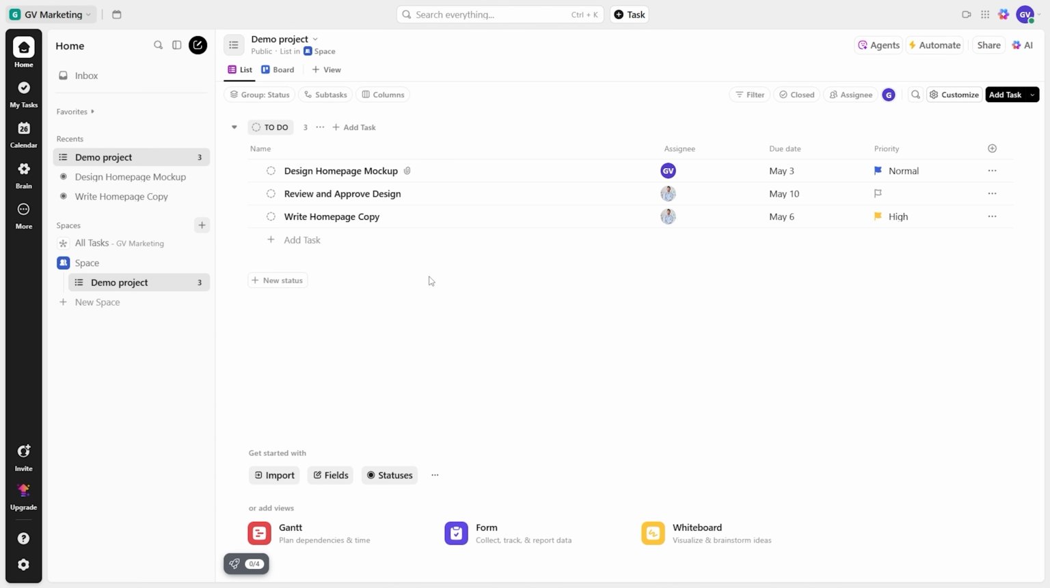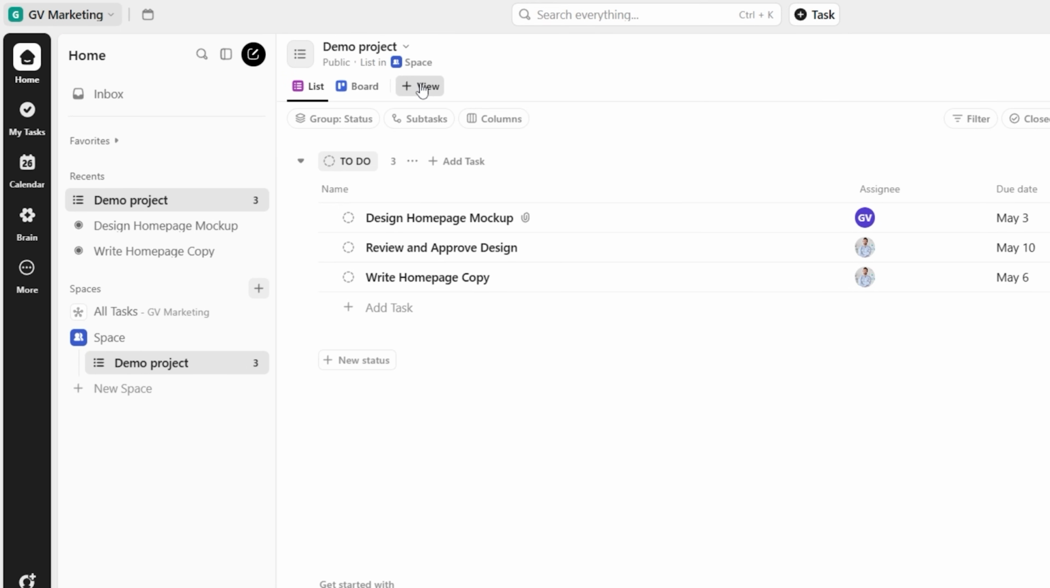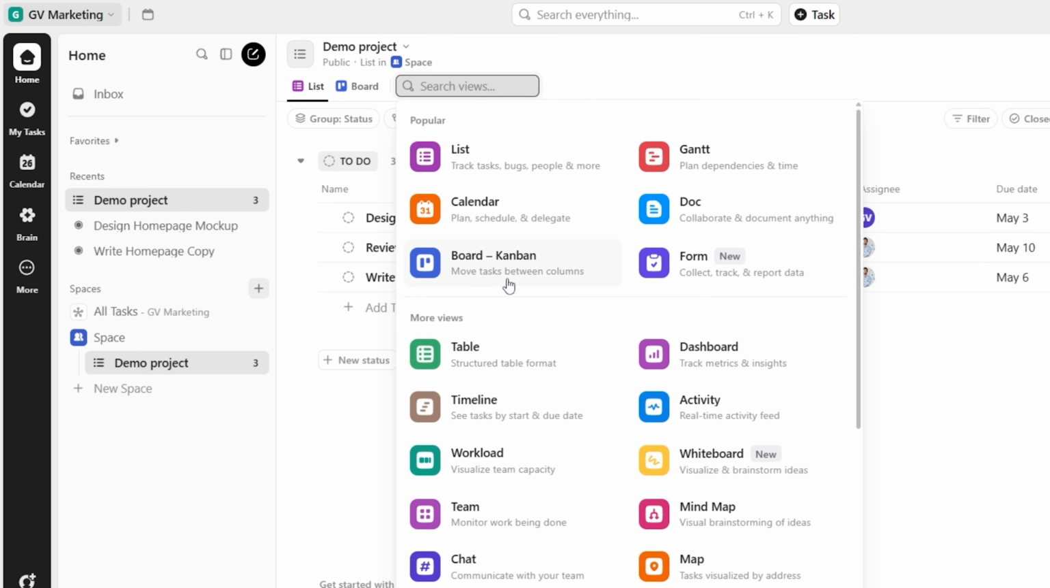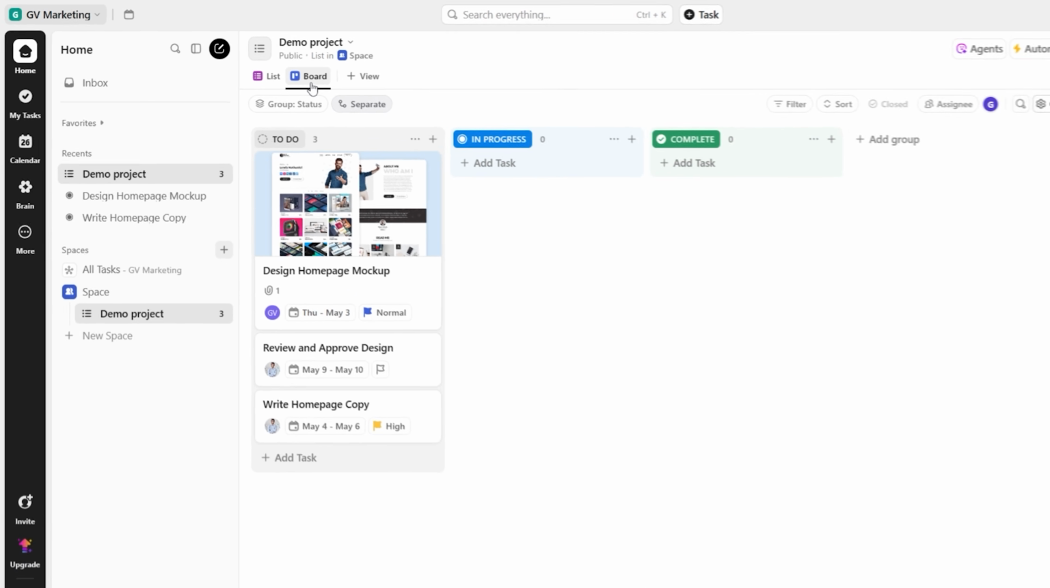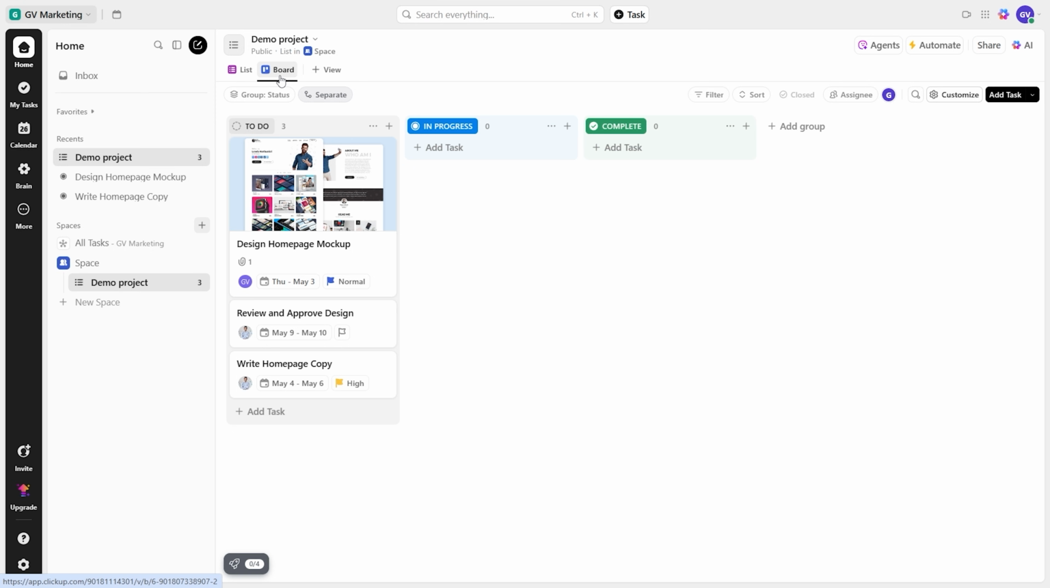In the views bar, top of your list, click plus view and select board. If board is already listed, just click it, but often you have to add it the first time. The board view will open, showing columns for each status: to do, in progress, done, etc. Under each column, you will see the tasks that currently have that status.